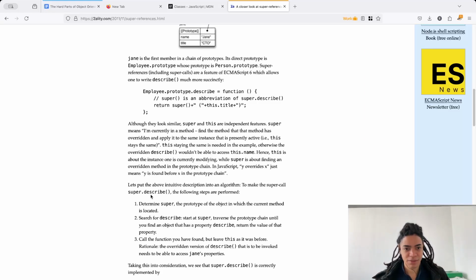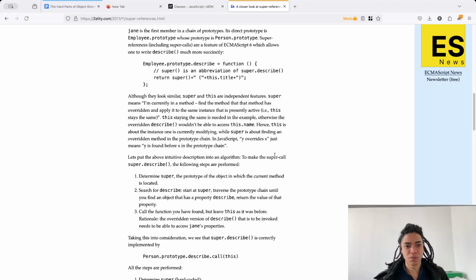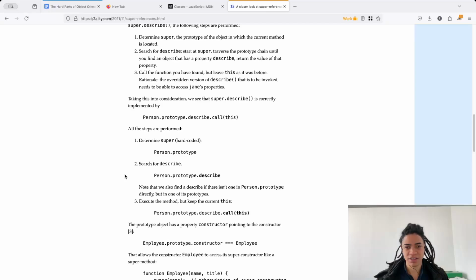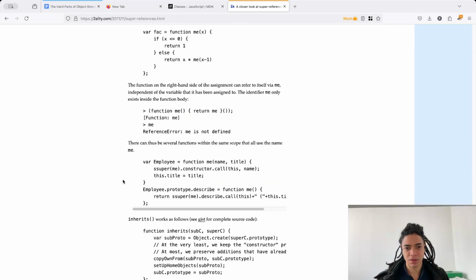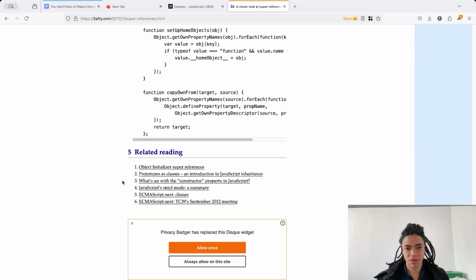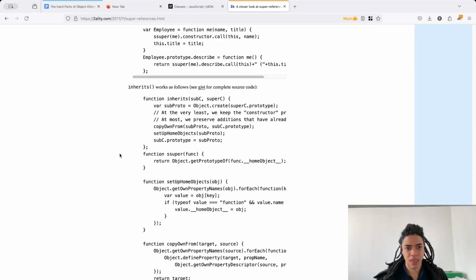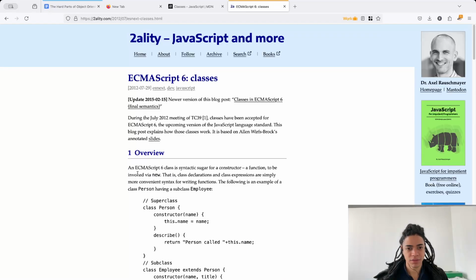Okay, let's put the above intuition description into an algorithm. To make the super call, super.describe, the following steps. The question is, does this actually work on the similar super static? But it doesn't tell you now on the class here. What is this?